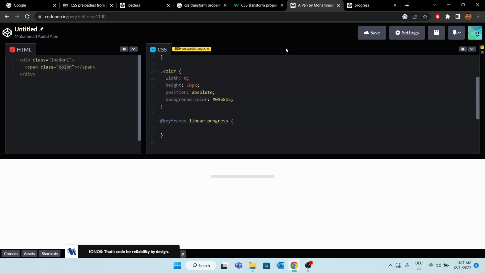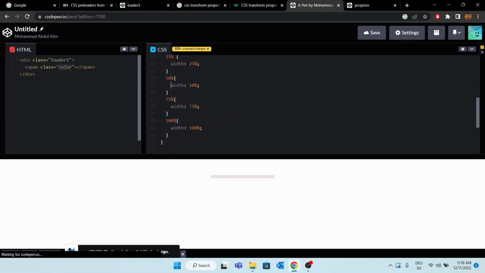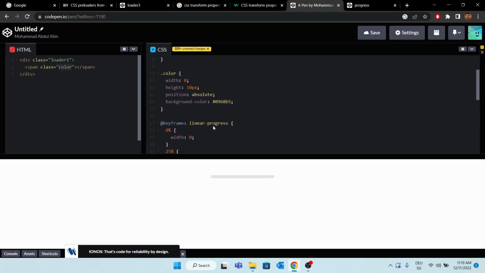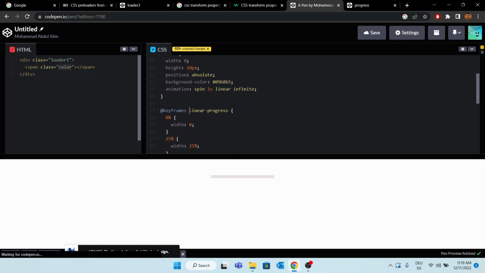Now what we can do, we can set the width at different percentages. Let's say at 0% it will be 0, at 25% it will be 25%. Similarly for the other percentages we will keep it the same. You can play around with it, changing the percentage of width as per your wish. Let's assign this keyframe in the animation property. Here our animation property will be inside of the color class. Now here its name is linear progress.